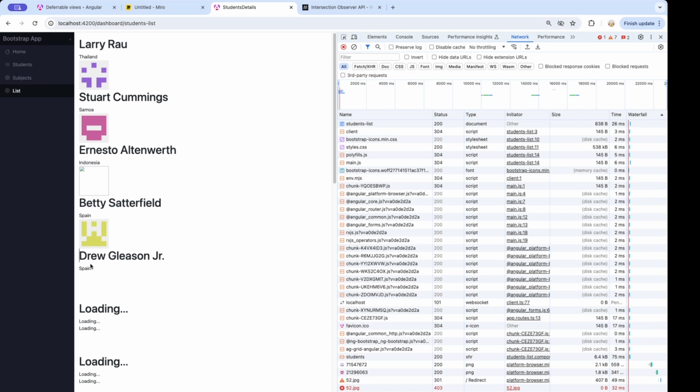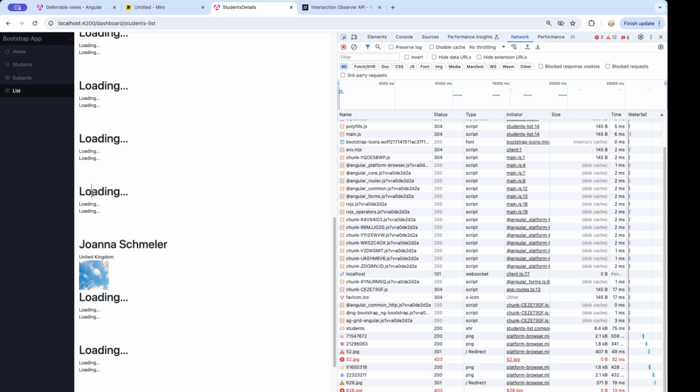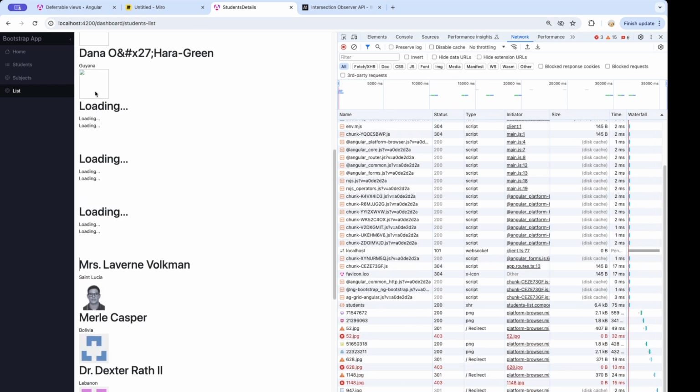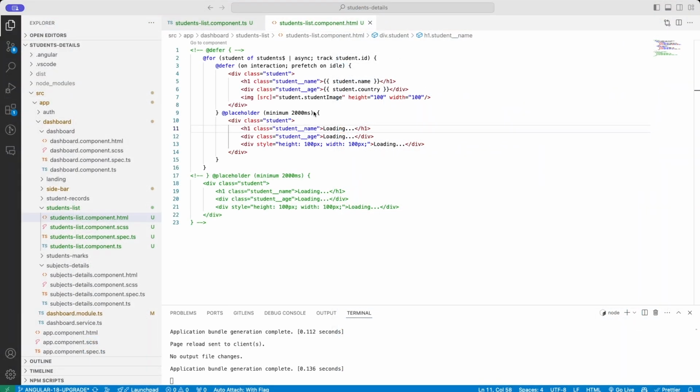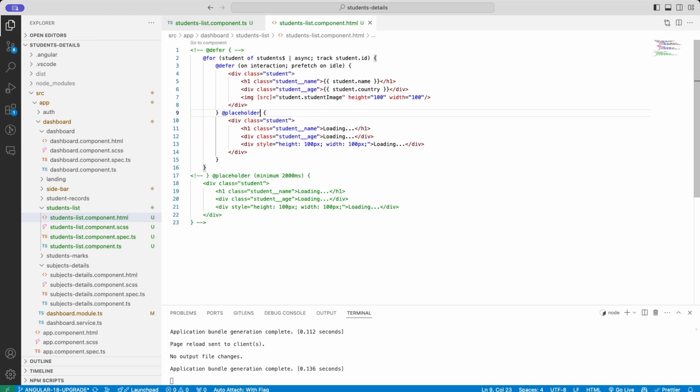Now you can see that the image and the text loads as soon as you start interacting with it. As in, when I'm clicking on it, that's how it is loading the image and the text inside it, right? So on interaction works, and I think that the placeholder with 2000 milliseconds doesn't really make any sense anymore. So I think I can remove this piece of code right here. So now I think this is good.